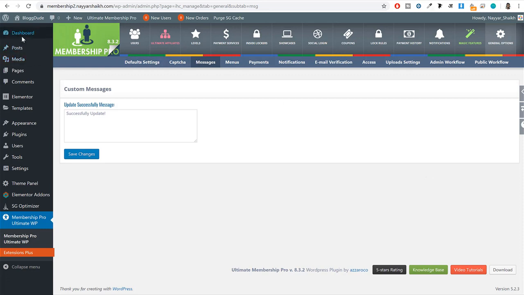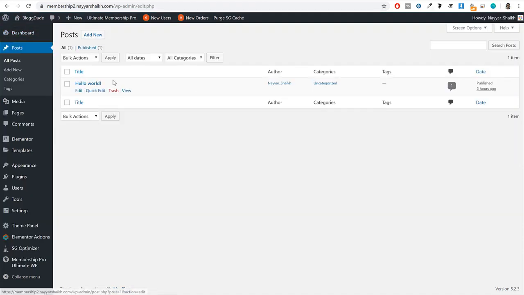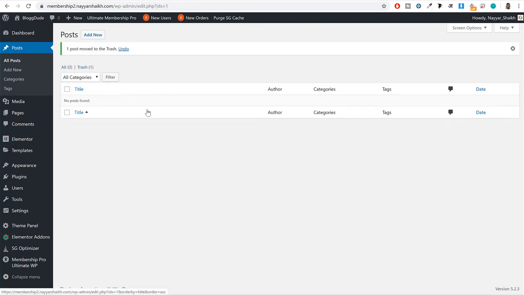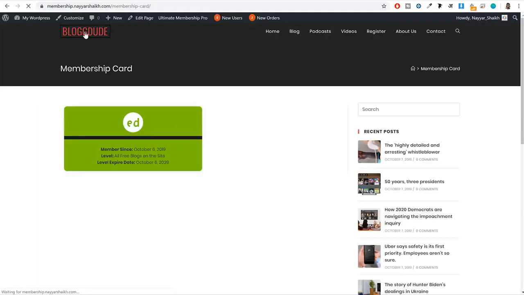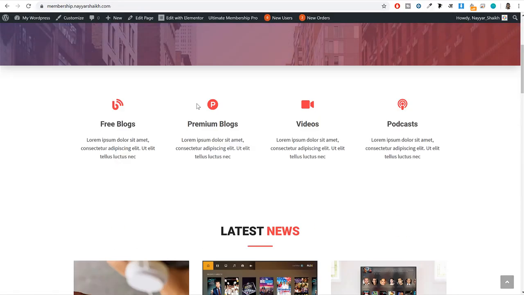So for that, from the left hand side, you'll see post, hover that and click on add new, or you can do one thing, you can hover post and click on all post, because we have to delete this one. One post is already created for you, hello world. You can delete that. Now we can create a new one. So for that, we can click on this add new button. Let me open a post in the demo website so that you can see how it looks.